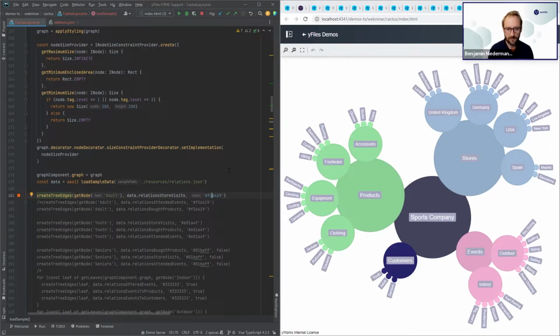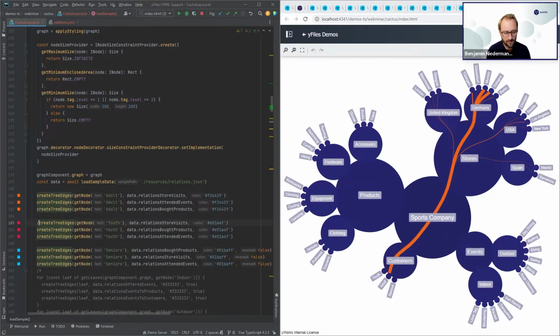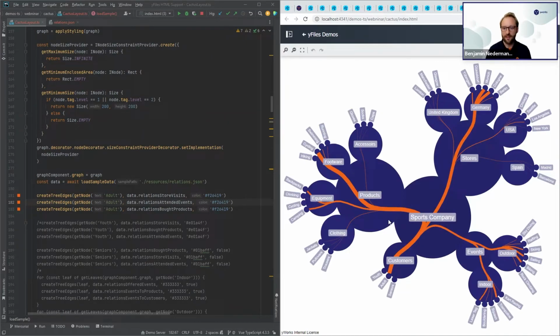And if I refresh the window, I now can click here on the adult and I get this tree showing all the edges that go to these nodes, and some of them have a larger width and some have a smaller width. And of course, I can do this with all of the other relations. So for example, for all relations coming from the adults. So I refresh this, and clicking on this, I get the entire tree for this.